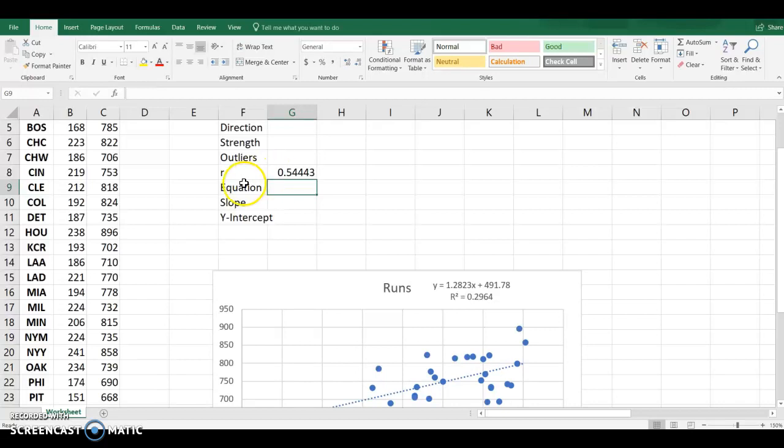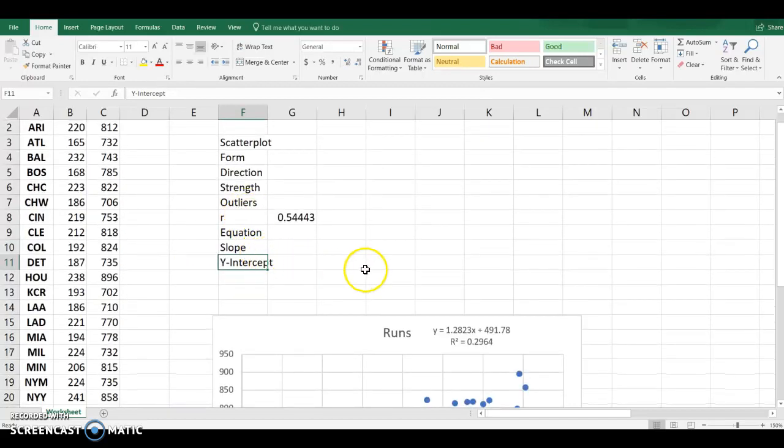Okay. The next thing is our equation. We've got that right here. So the nice thing about Excel or Google Sheets is it's really easy to get an equation in there. Once we have that equation, we also want to talk about the slope and the y-intercept in the context of our data here. So in this case, my slope is 1.2823.